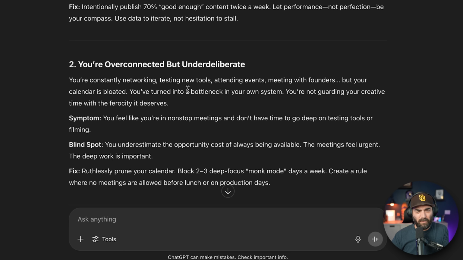You're over-connected but under-deliberate. You're constantly networking, testing new tools, attending events, meeting with founders, but your calendar is bloated. You've turned into a bottleneck in your own system. You're not guarding your creative time with the ferocity it deserves. You feel like you're in nonstop meetings and don't have time to go deep on testing tools or filming. You underestimate the opportunity cost of always being available. The meetings feel urgent. The deep work is important.